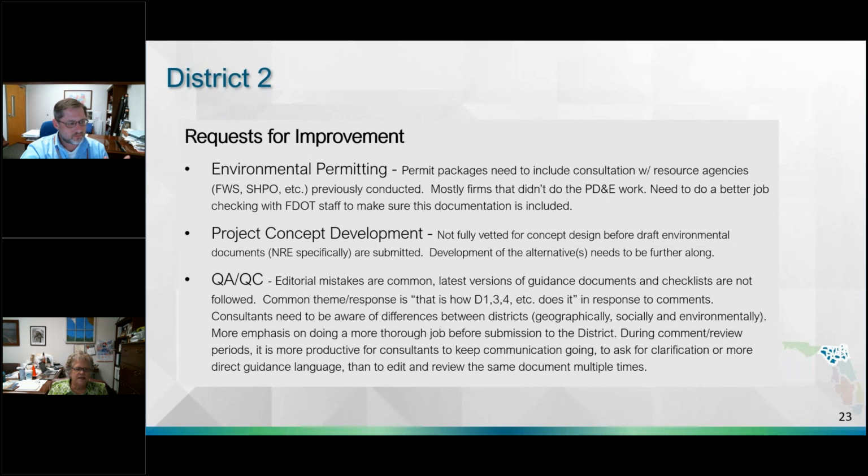Terry? Okay. And last, of course, is editorial mistakes. Sometimes they are common in areas you would not think it should be so. Use the latest version of the guidance and checklists that are on the website. There is sometimes a response of, that's how we do it in district whatever, and that's not really a good response. As in all things, District 2 is different from District 6. There are differences in species, in the geography, in the social environment, the physical environment. So just be aware of that. And maybe the way another district does it is fine for them, but may not satisfy the needs for District 2.